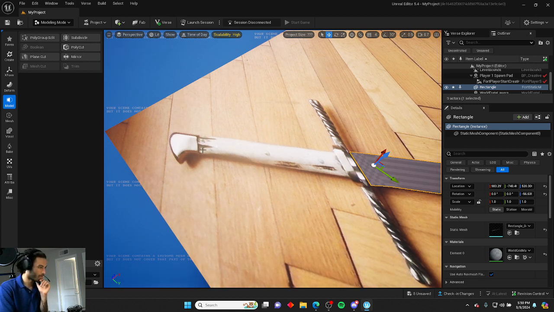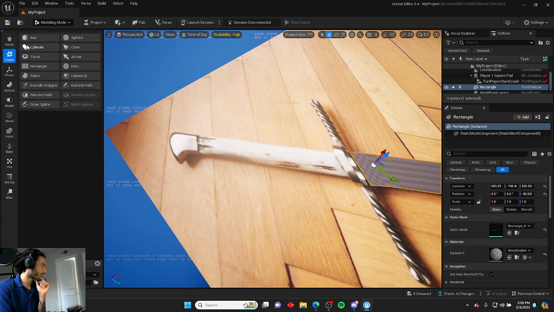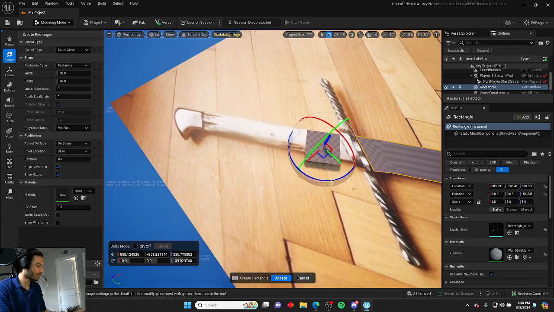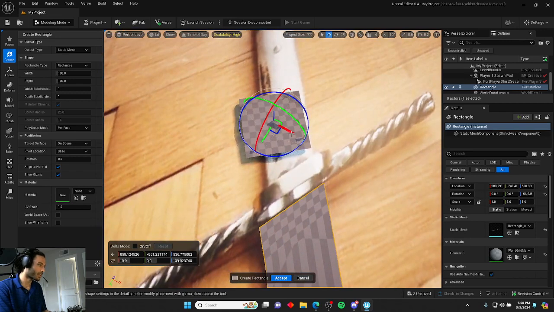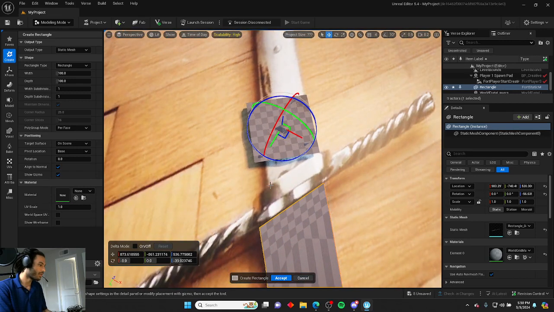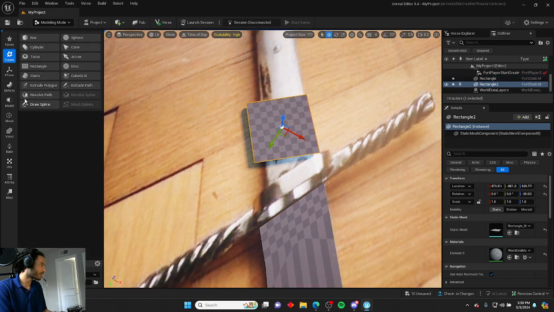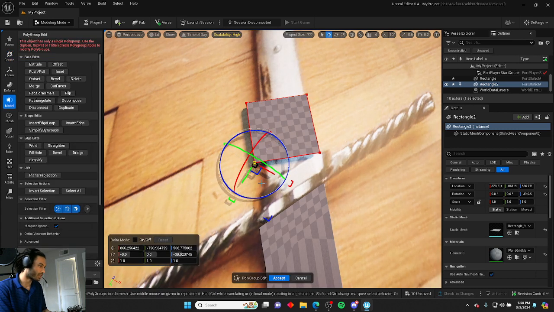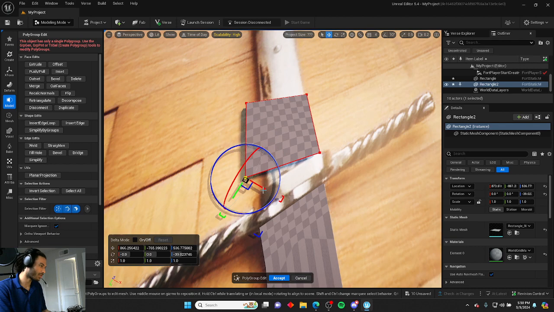So this wooden part is going to be its own thing, and this metal part is going to be its own thing. So I'm going to come here, again, rectangle. This one will take way less time because it's not as complicated in geometry as the last one. So come here, scroll this in a little bit, move this down. Boom, click accept. I'm going to come here, model, polygroup edit, drag this vertically down and over.